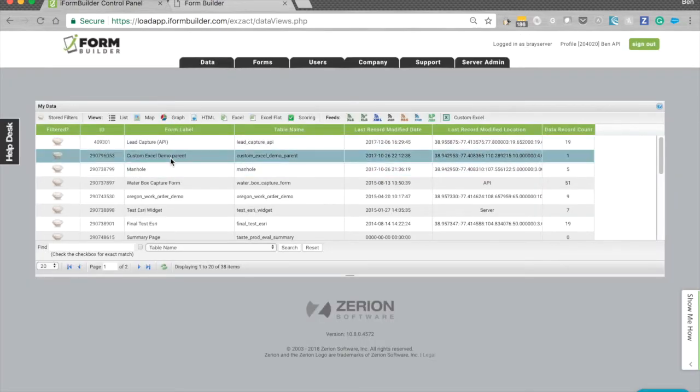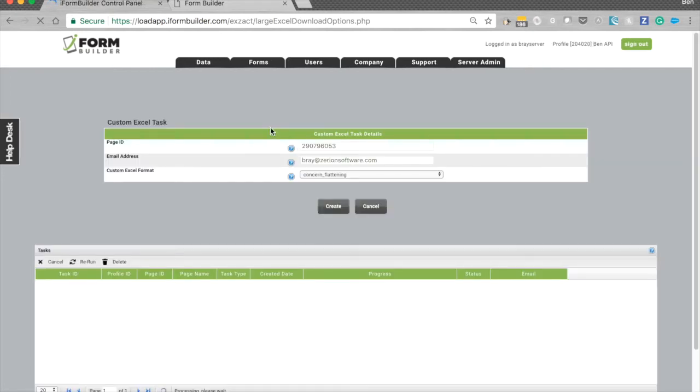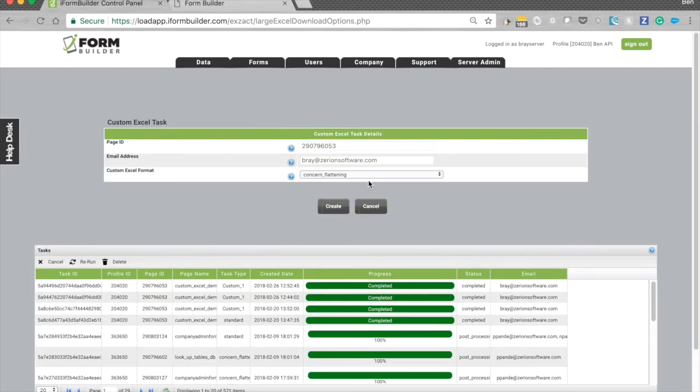So what we're going to do is click our Custom Excel Demo Parent, same form I showed you earlier, and click our Custom Excel button over here at the top right. And you're going to be brought to an interim screen where you can configure what type of format you're looking to use. So again, we have the form that you're working on, the email address to send the file to when it's done, and then more importantly here, your format.